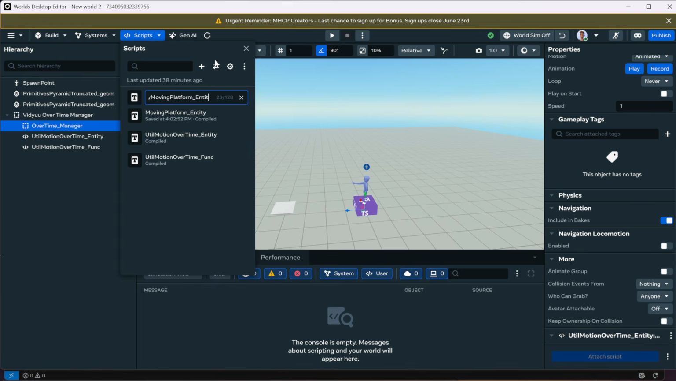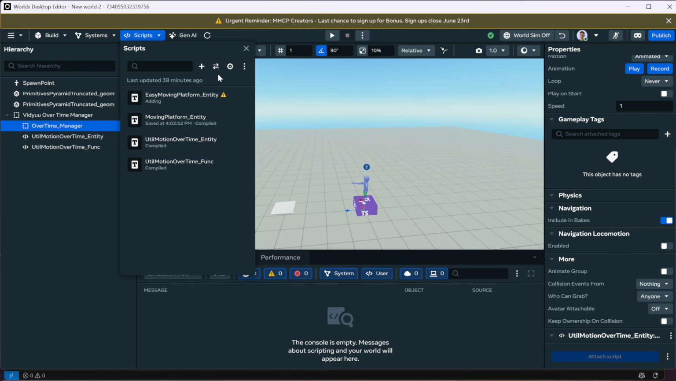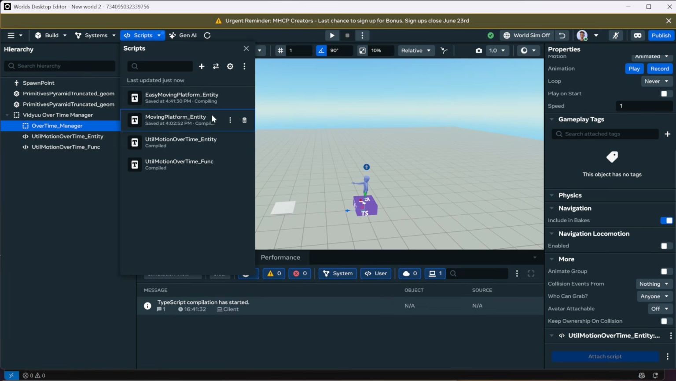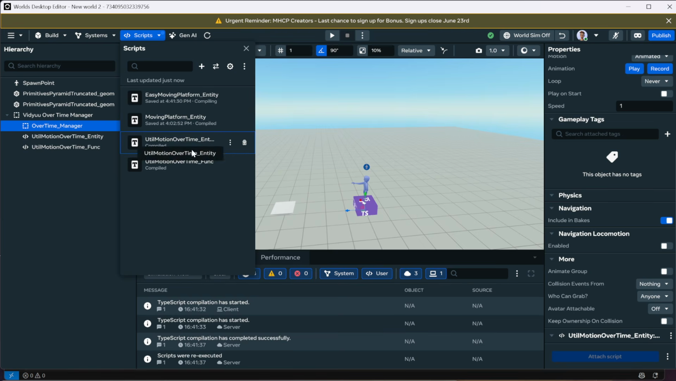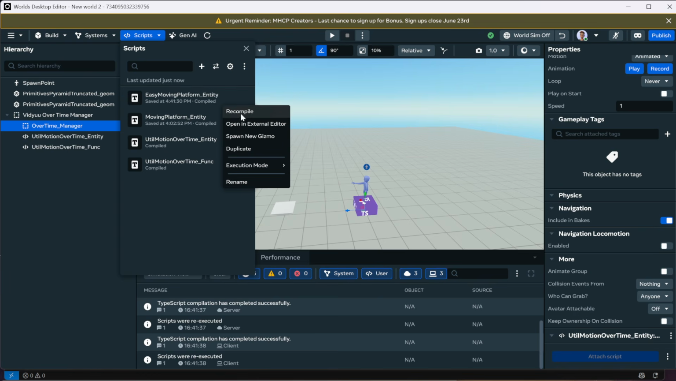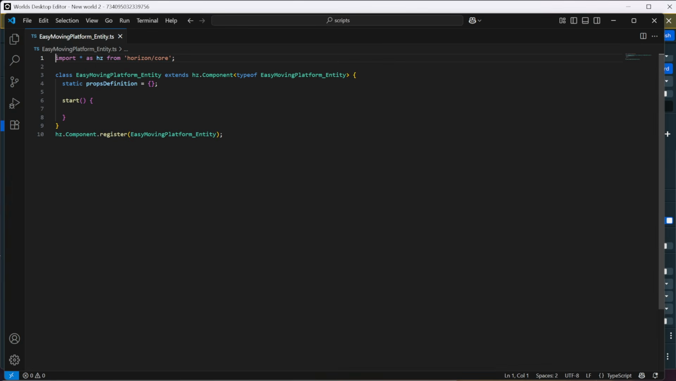And underscore entity. There we go. And you might wonder why we didn't start with this. Well, I really thought showing you on update and some of the ways that you kind of have to do motion would be helpful to understand that is what's happening behind the scenes for this next script. Okay, open an external editor.